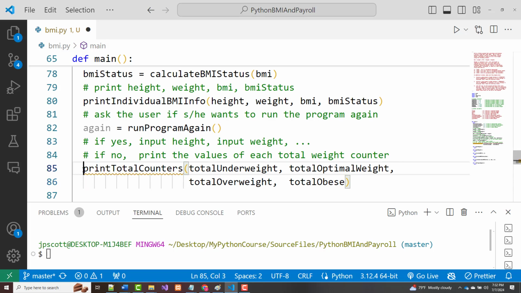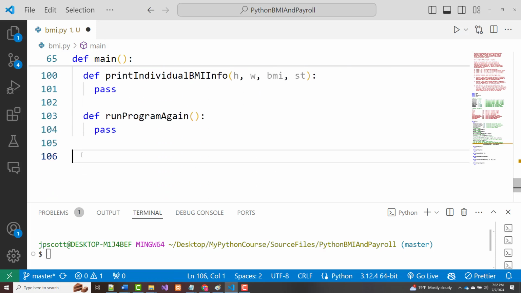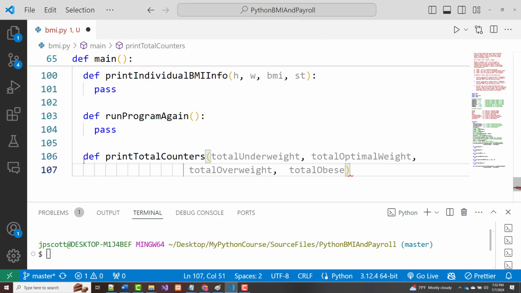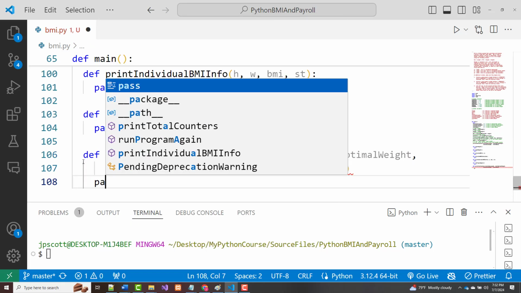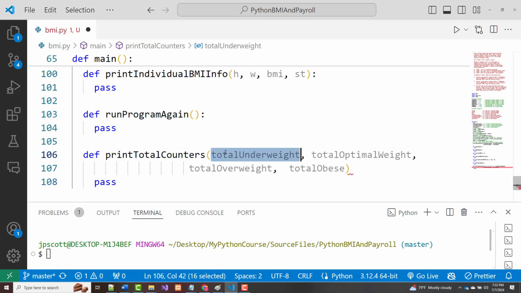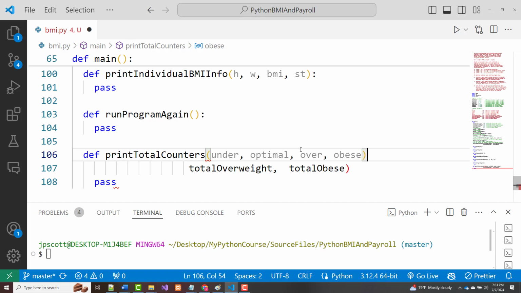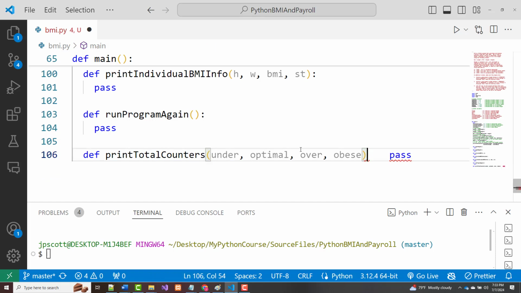Okay, I'm going to grab all this. I'm going to come down to the bottom here. Okay, and again, I'll put a pass right there. And let's change this to under, optimal, over, and obese. We'll just do it like that, just to simplify it. Okay, and then we'll need our colon here and pass.